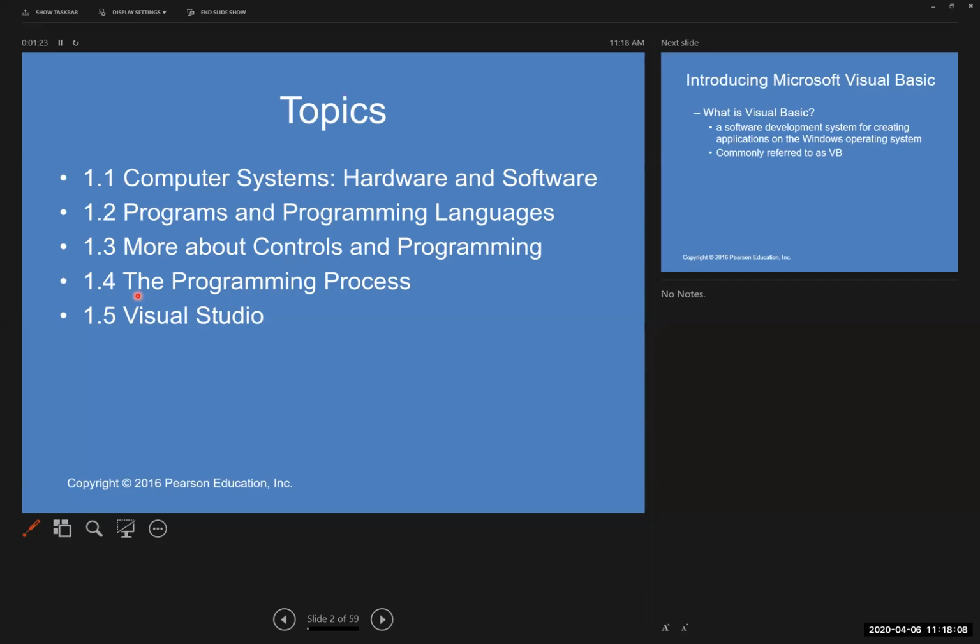And then we'll talk a little bit about Visual Studio. So in this chapter, we're going to talk about concepts. We're not going to actually start writing programs, but I'm going to also write a program just to give you an overview of what we're going to see in the coming weeks.